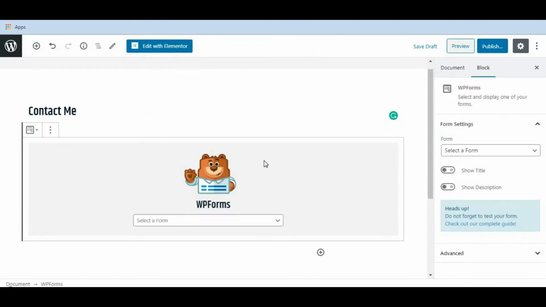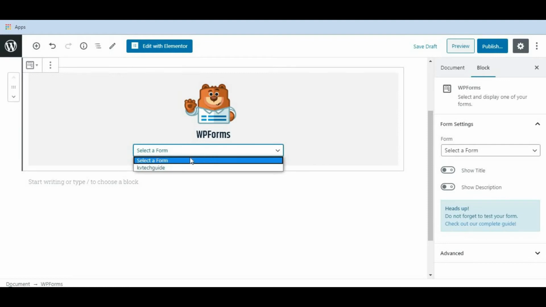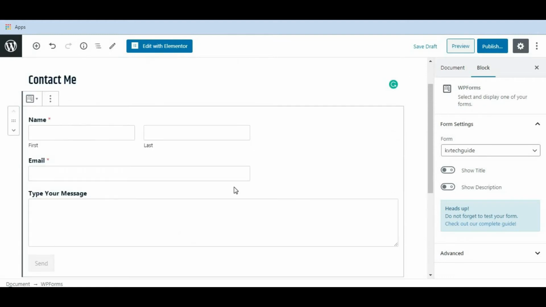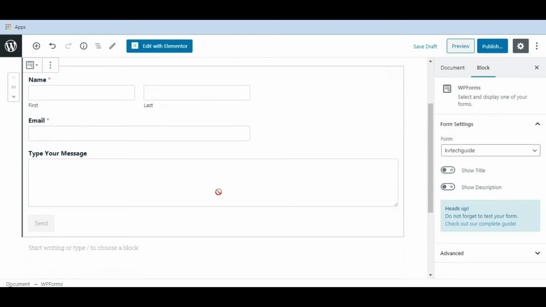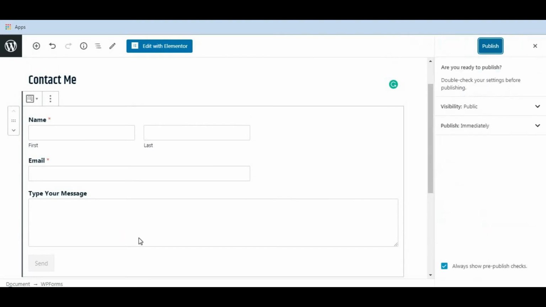Here we go. Now we have to select the form. Okay, now select the form. We have given the name KV Tech Guide. So just select this KV Tech Guide. Okay, here it is. We have successfully added a contact form to our page. Okay, now click on Publish.